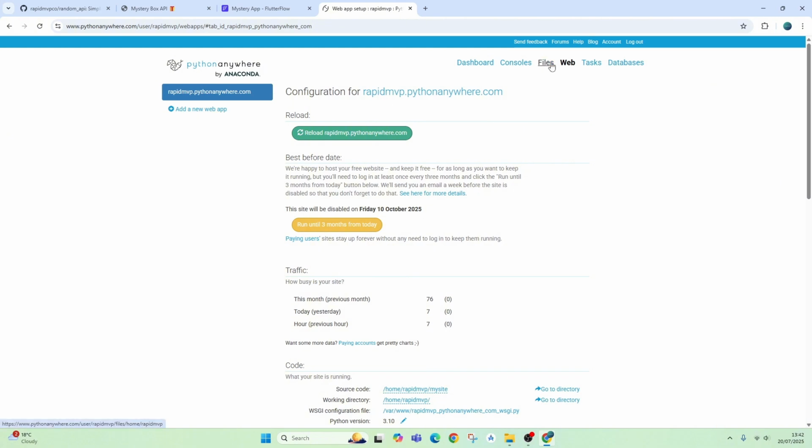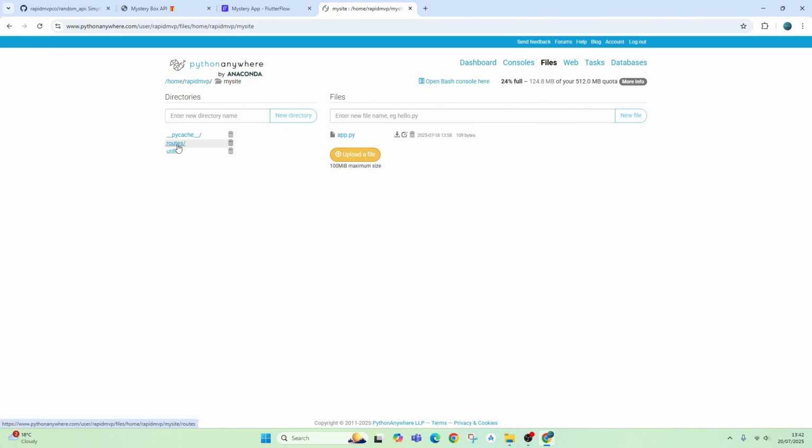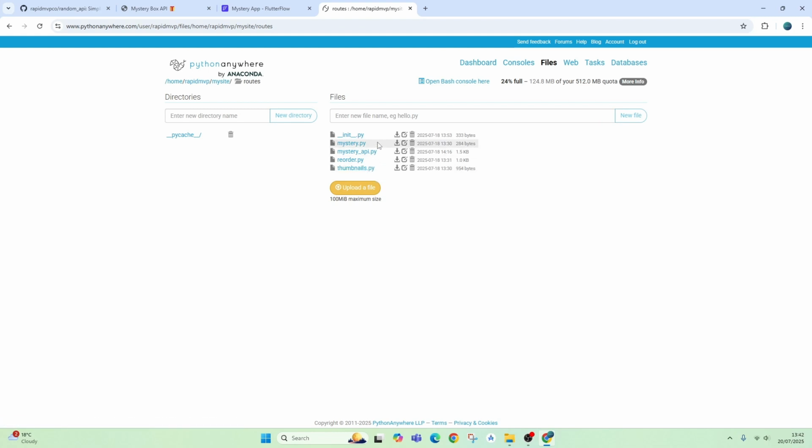So you want to go to the Files tab, and I have basically created some directories. My site is the default one, which is where your code will be stored for your site. If you click on my site, I've got some directories: routes and utils. You've got our main file, which is in the root directory. We've got a routes folder, which has some Python files in. We're only interested in the mystery and the mystery API.py files and the init.py. These others are something completely different that I'm working on.